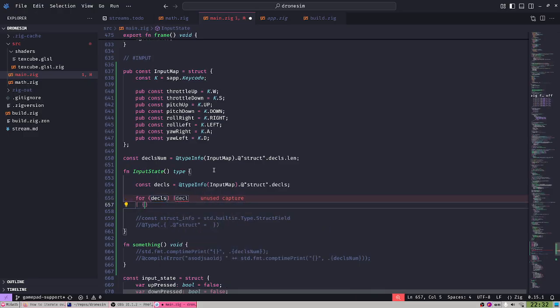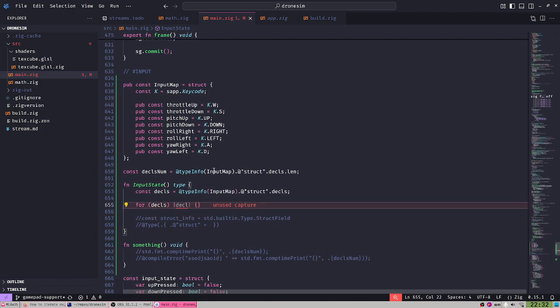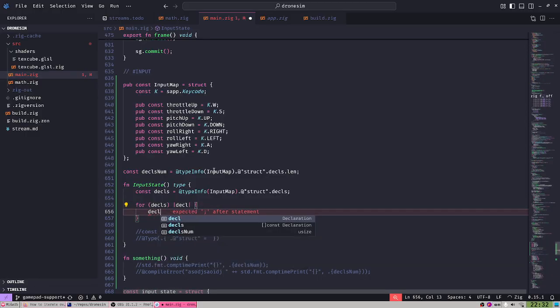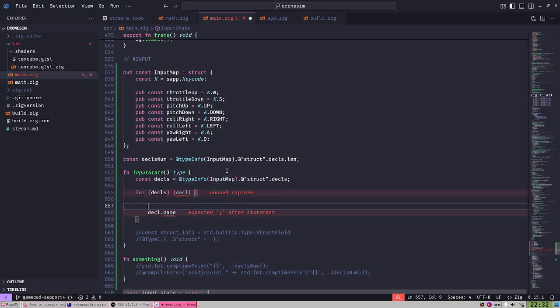Decal, and let's see. Whoops, I made a mistake here. Decal dot name. Okay, so for each of the decals, what I want to do is create a struct field. Const struct field. So yeah, let's do.